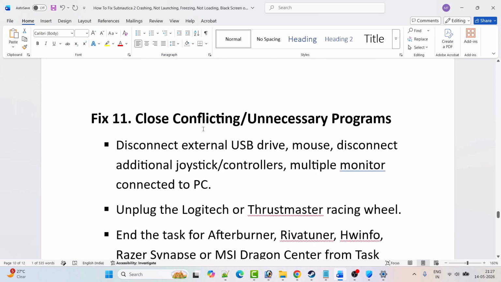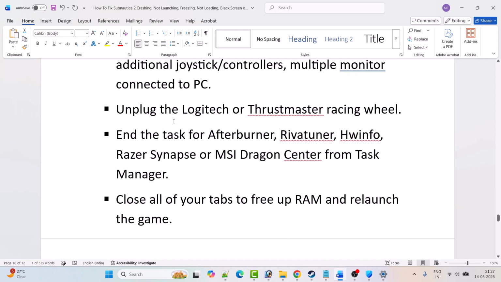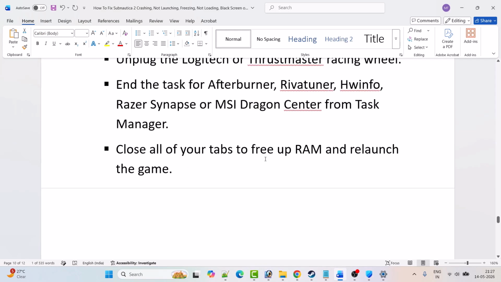Fix 11 is to close conflicting or unnecessary programs. So disconnect external USB drives, mouse, additional joystick controllers, multiple monitors connected to the PC, unplug the Logitech or Thrustmaster racing wheel, and end task for Afterburner, RivaTuner, HWiNFO, Razer Synapse or MSI Dragon Center from Task Manager. Close all of your tabs to free up RAM and then relaunch the game and check.